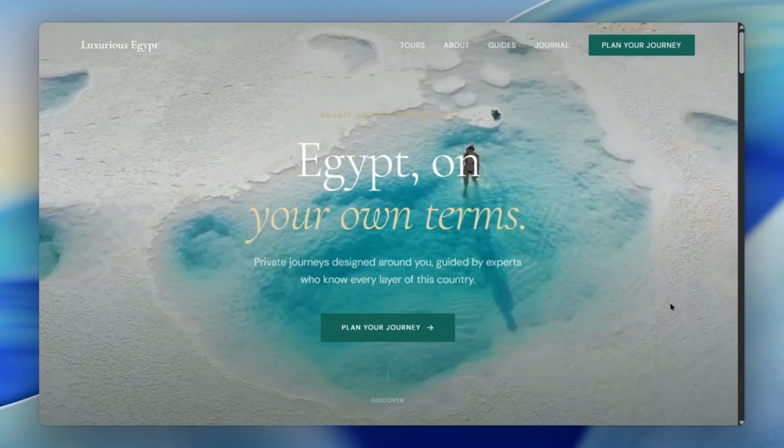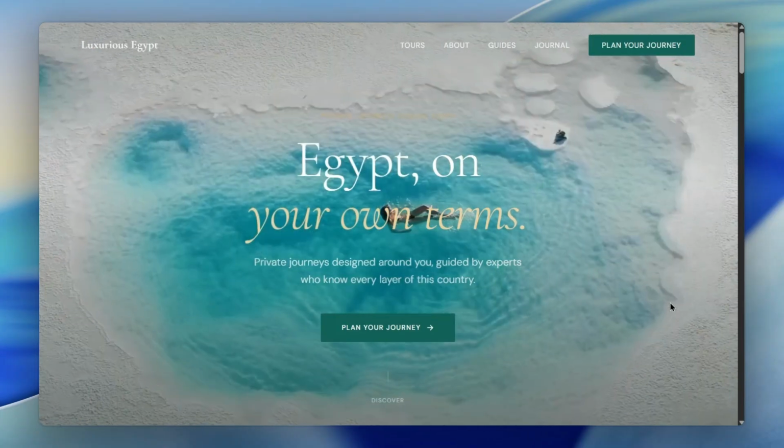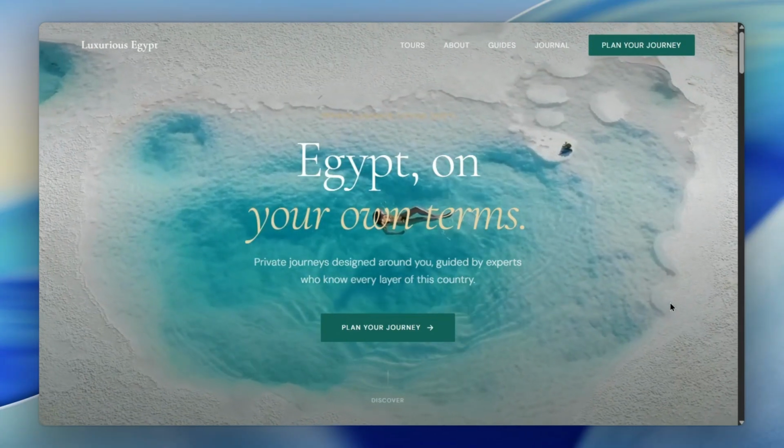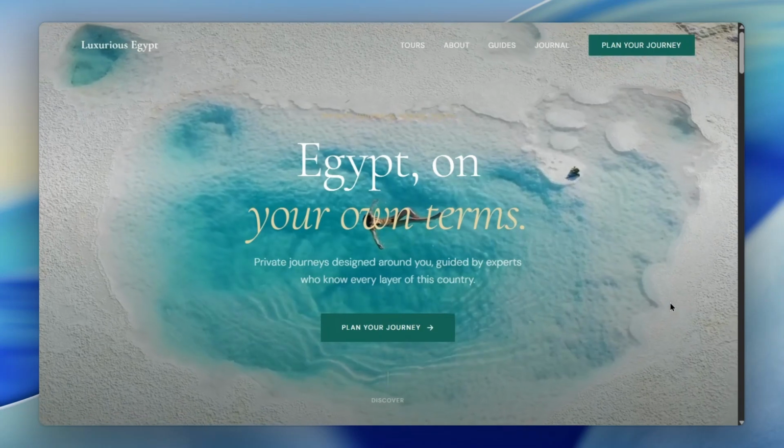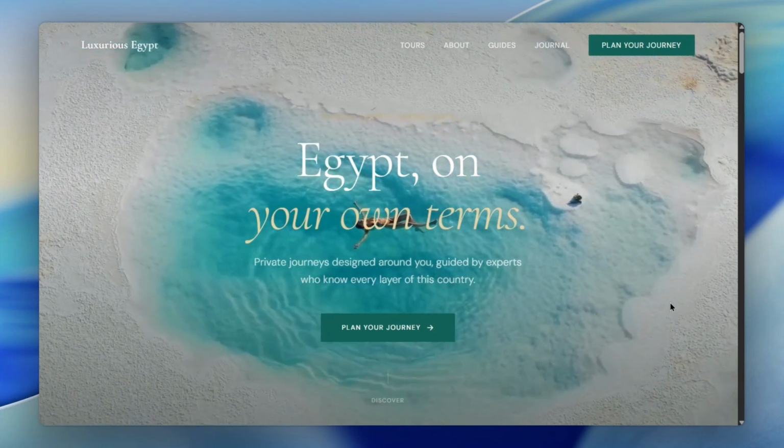The 6 golden rules of a tour website. 1, video in the hero. A static image above the fold no longer stops the scroll. A looping, high-quality video of your destination, ideally 10 to 30 seconds, no audio by default, is now the baseline expectation for any premium tour brand. If you don't have video yet, that's your first content task.